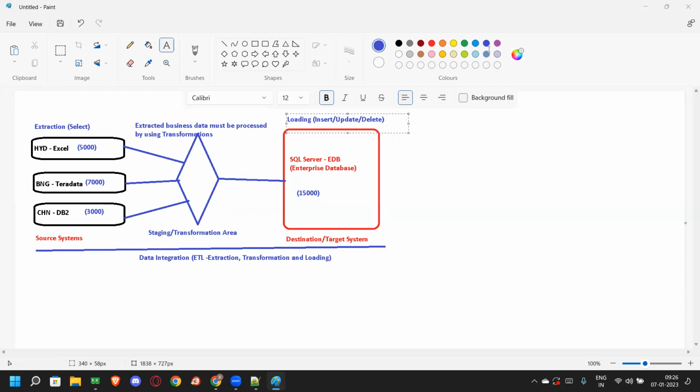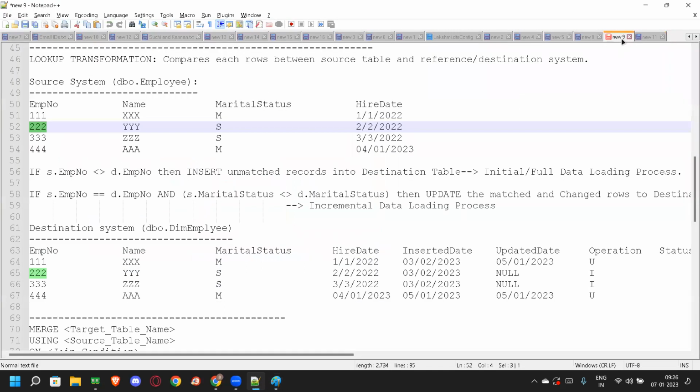If the record is existing, that is what we discussed in our previous session. If the employee number is not existing between source and destination, S means source, D means destination, then insert the unmatched records into the destination table. We call this initial loading or full loading. Both are the same: initial or full load.